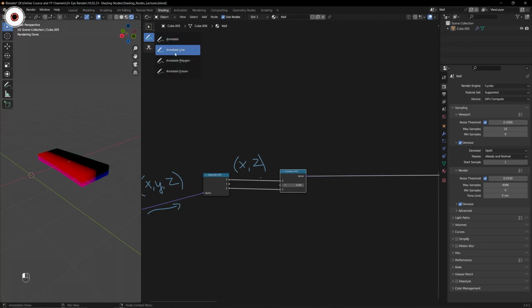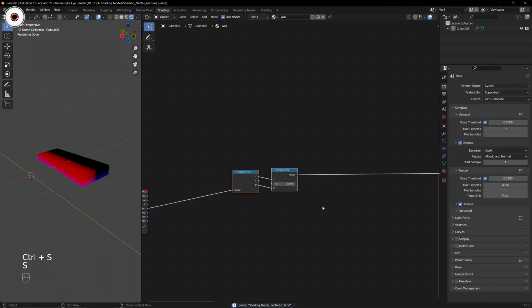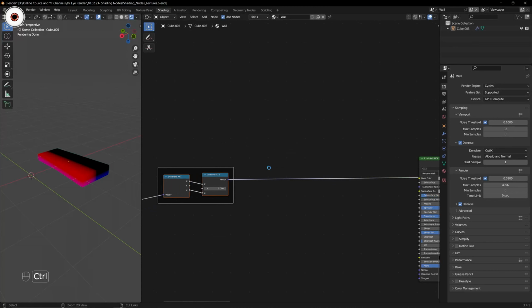We can erase the annotation. Okay, so we can have the frame, right? You can select the node, press Ctrl J on your keyboard, and you can have the frame, right?